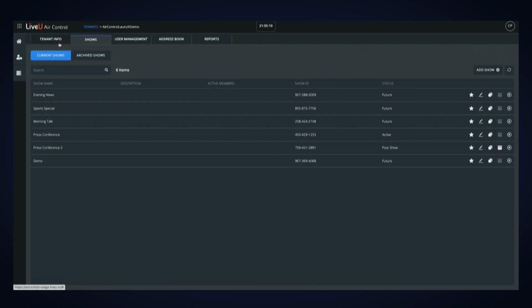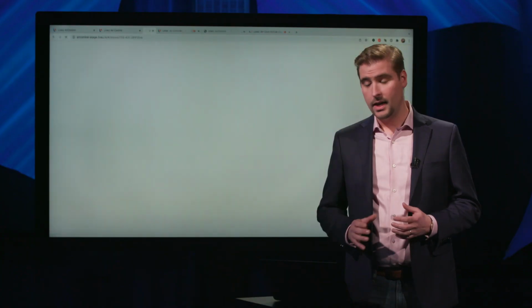If it's not quite time yet, you can go back to the shows list. It'll show you a list of shows. You can find which show you want to launch and hit the Start Show button. This will launch you into the production dock, our single pane of glass user experience for managing all your show elements.